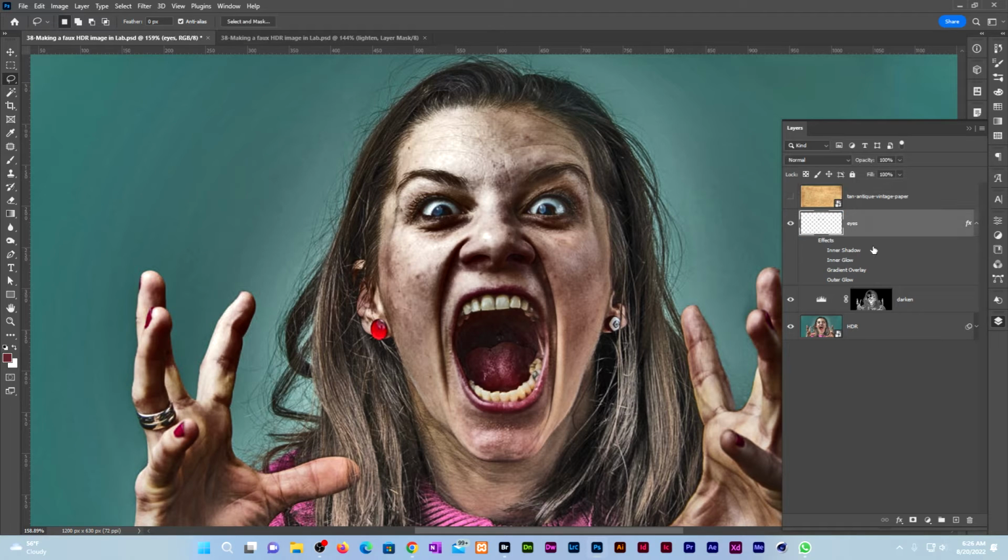The effects at the moment have no impact, but what I've done is added a gradient overlay to whiten the eyes. An inner glow has darkened the inner side of the eyes. We have an outer glow that creates a dark shadow around the outside of the eye. We have an inner shadow that projects upward.